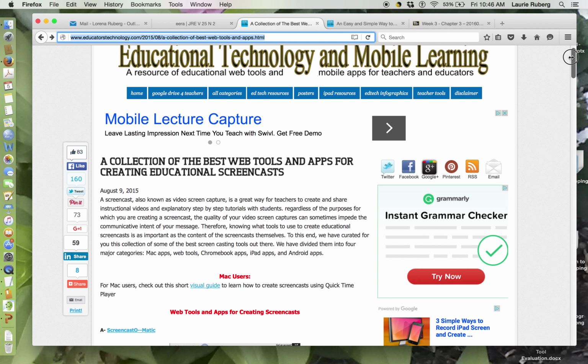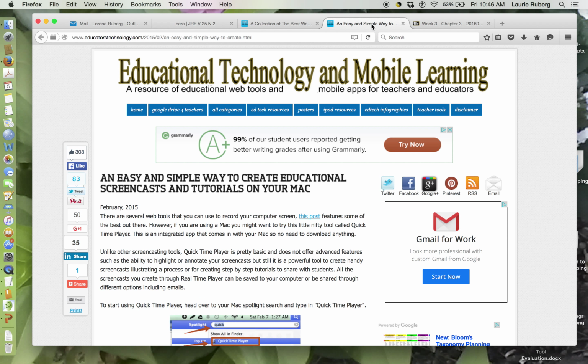Now let's take a minute and look at things available to the Mac. If you're a Mac user and you don't have an iPad, which is the situation I'm in, I highly recommend that you download QuickTime Player. This is by far the easiest way to go for screen capture. It is not the only way to go, but that's what I'm using right now. It's an easy-to-use tool. It's free.